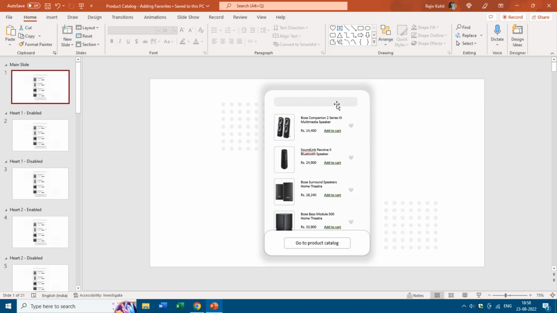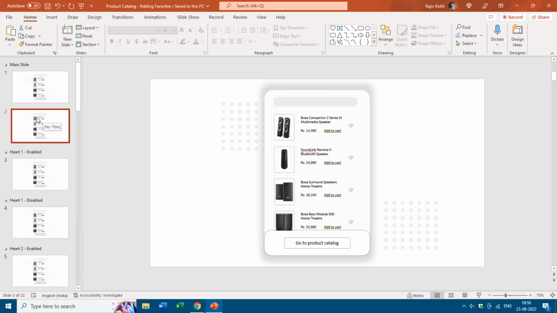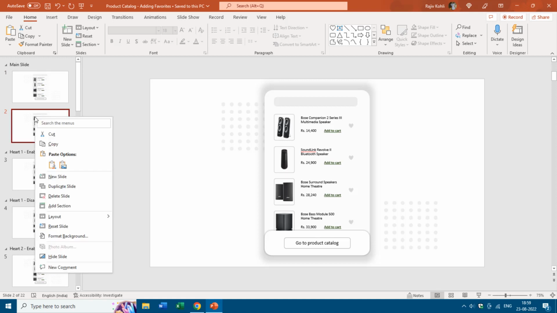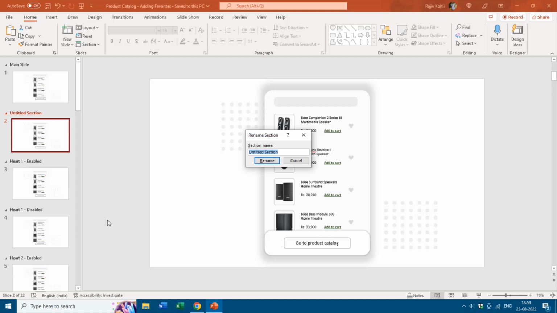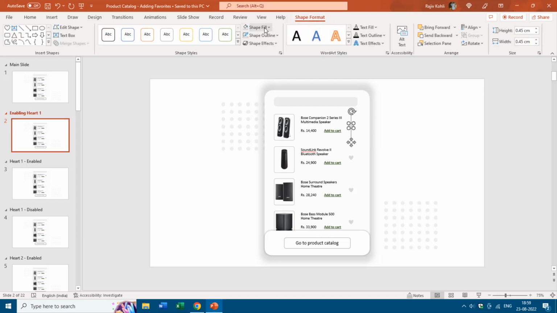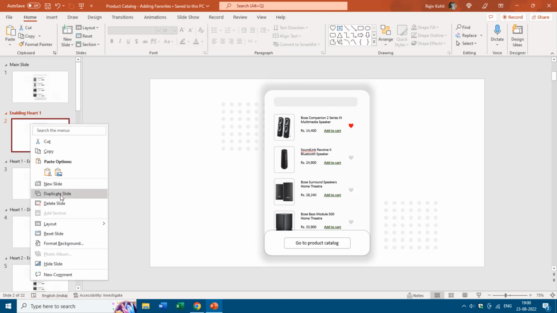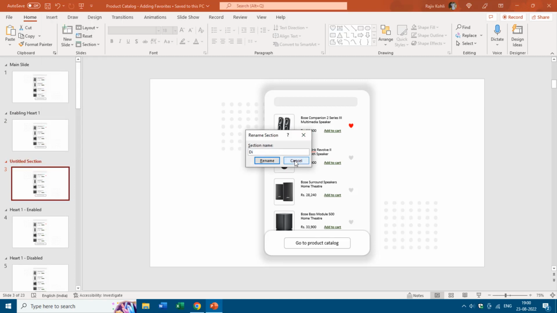After creating the first slide, you can make a duplicate by right clicking on it and then choosing duplicate. To create a section, you can again right click on this second slide and then click add section, and here you can name your section, like enabling heart 1. On this duplicated slide, I will select this heart, click on shape format, and change the color to red. Now I will create another duplicate by right clicking on it and choosing duplicate slide, and will also add a section here and name it disabling heart 1.